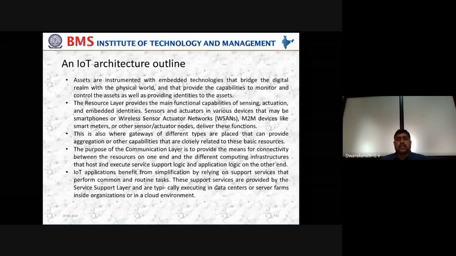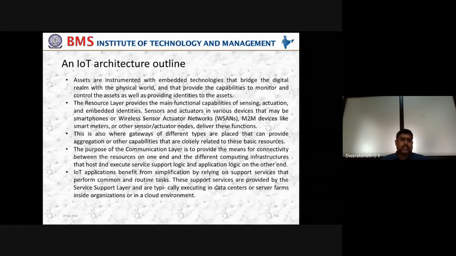You need some support services. What are these support services? You can go with a mobile smartphone, or you can use the internet through a mobile hotspot. These support services are provided by the service support layer. For example, I need power. This is very important. For my IoT project, I need power. How will I get power?